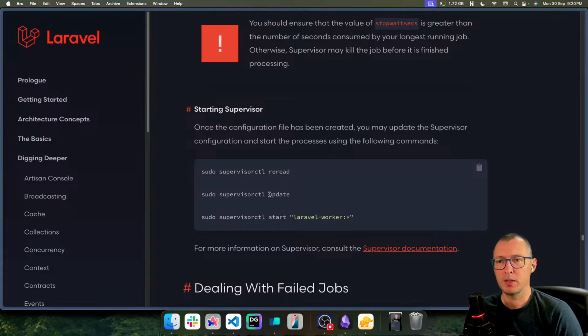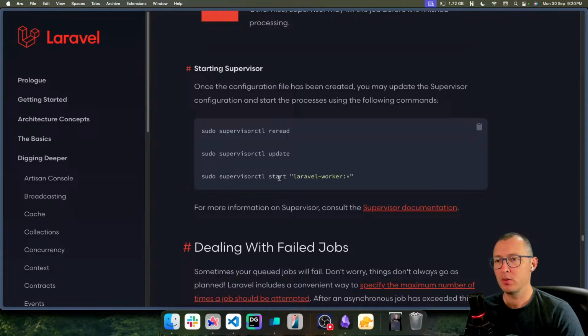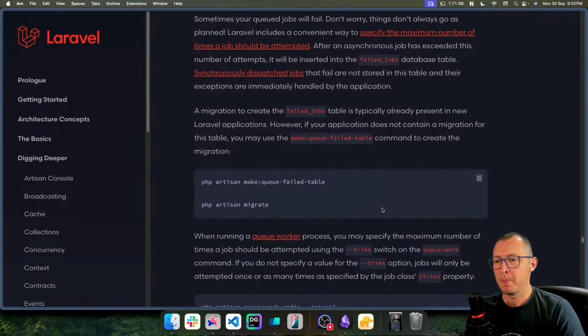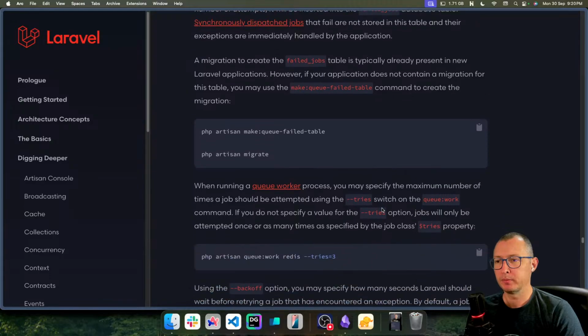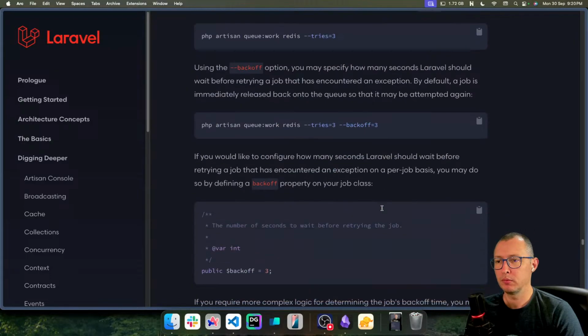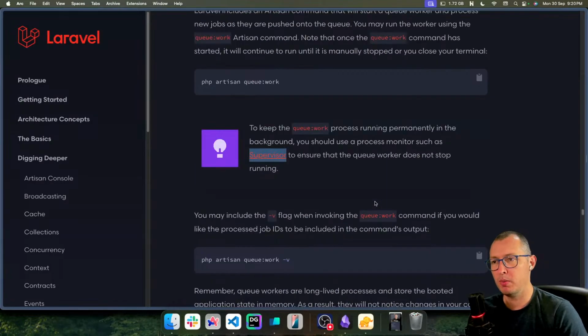Once the configuration file has been created, you may update the supervisor configuration and start the processes using the following commands: sudo supervisorctl reread, update, start. So this start will be the Laravel worker. Okay, makes sense. Going back.